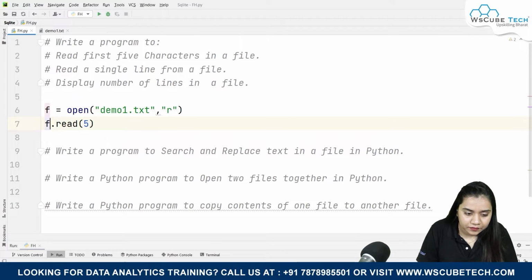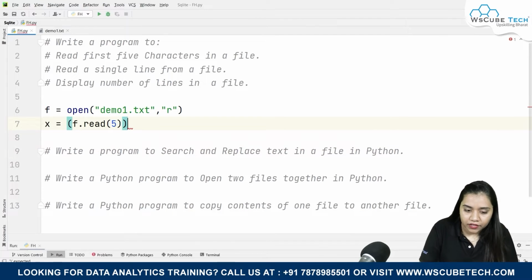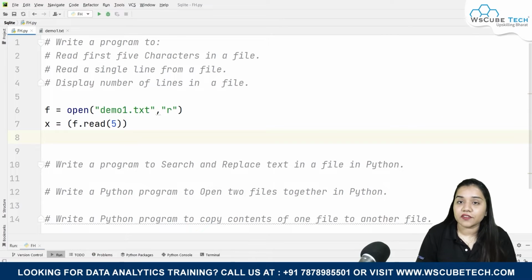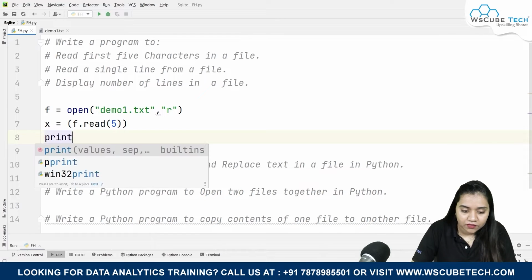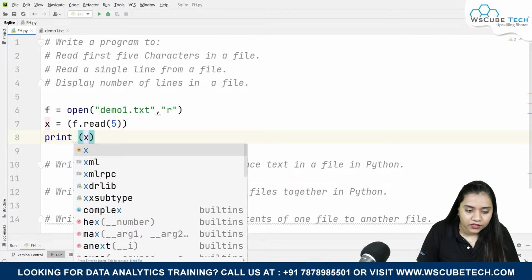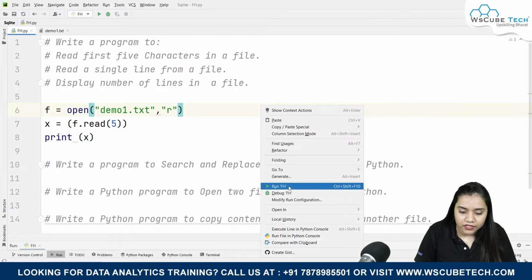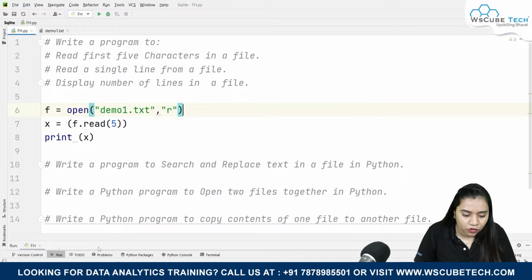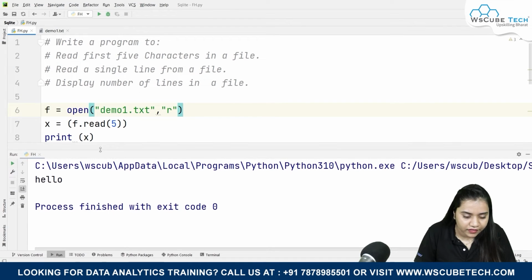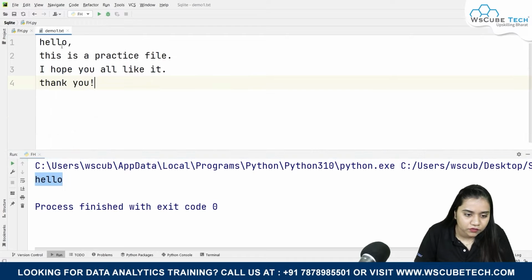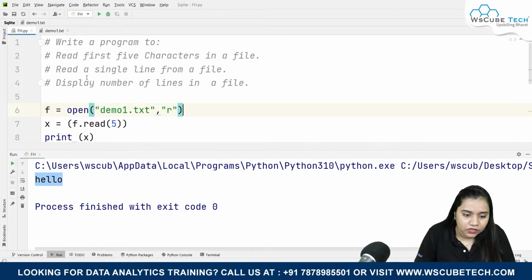And you can store it inside a variable. Let's say x is equal to f.read(5), up to 5 characters. The read method will allow us to read 5 characters, not 5 lines, but just 5 characters. And lastly, we will print our x. Let's run and see what output we get. According to me, we should get hello because that has our 5 characters, and it is true that our first 5 characters are hello. So that means our program is working perfectly fine.